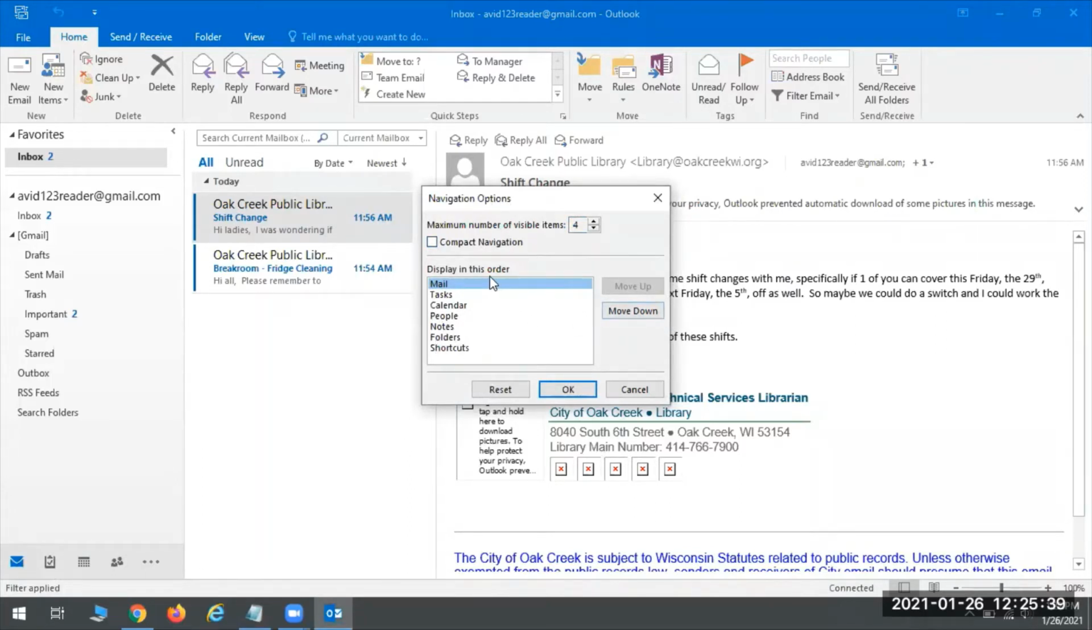The other thing that's kind of nice is you can change the order that they're going to display in. So if you don't want tasks to be the second thing, you could do move down. And let's say you want it after people. So I'm going to move it down again. So now I have mail, calendar, people, and tasks. So you can change this order by clicking on the view and then using move up or move down and having it where you want.